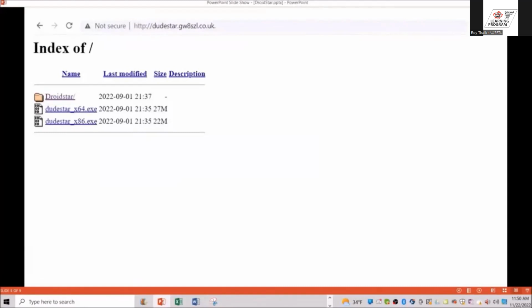There's another website you're going to want to keep in mind. You will need this during the configuration. It is dudestar.gw8szl.co.uk. And you will need this. You can download DudeStar from here, which is the Windows version. And you will also need the DroidStar directory later on during the configuration.